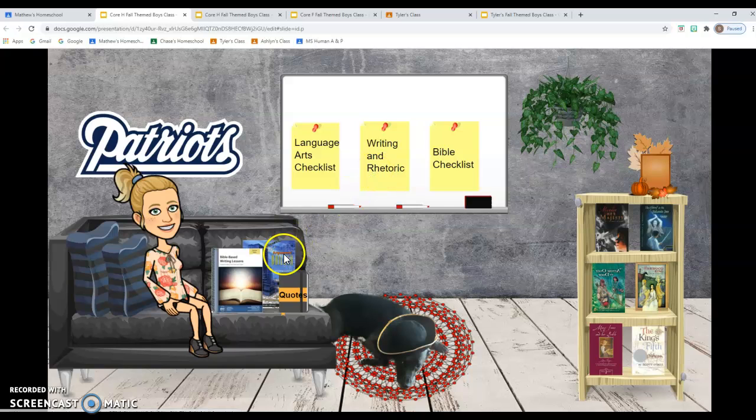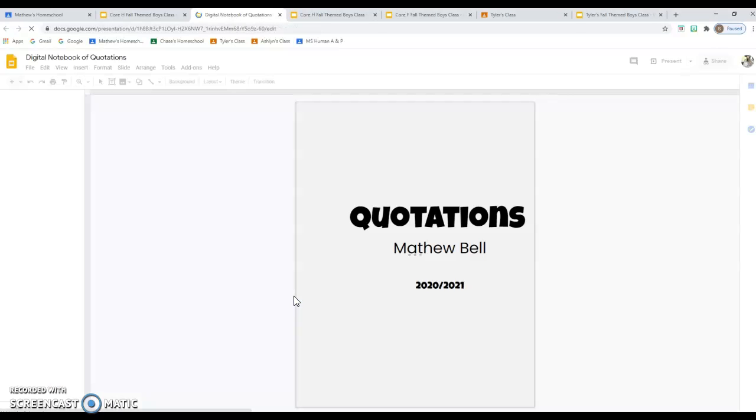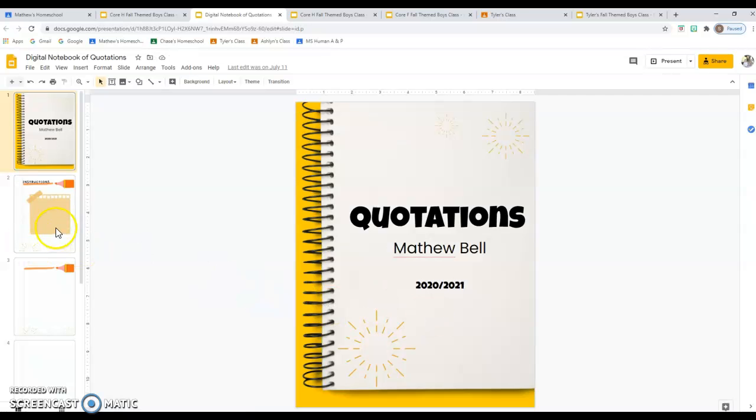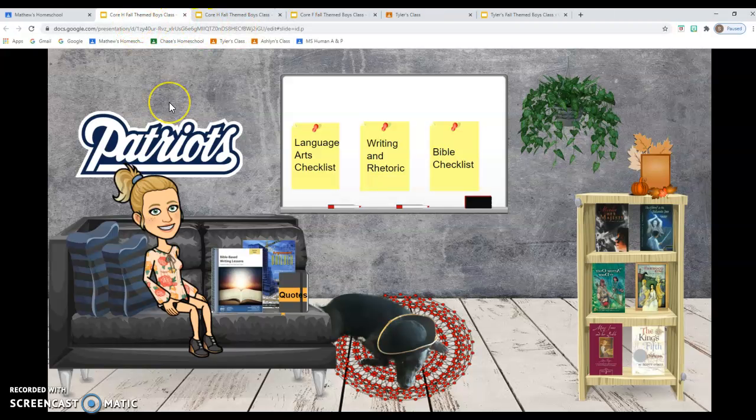Now his Argument Builder book also has a notebook in which he's supposed to write down certain quotes. So again, whenever he comes to one of these quotations, he has another interactive notebook in which he can do that. I've used the same template for this one as I did the other one. It just makes things a lot easier to use the same thing.